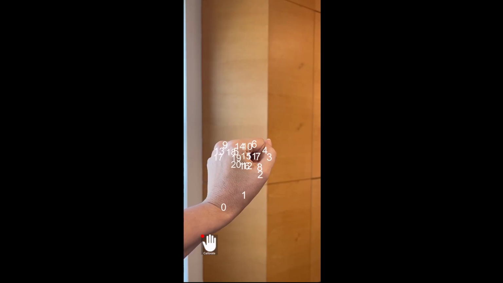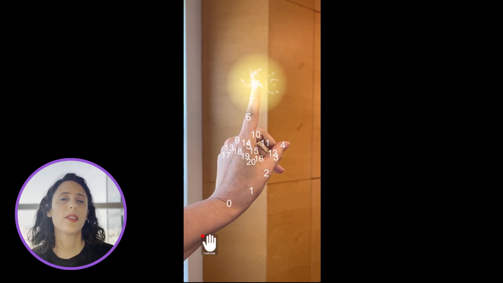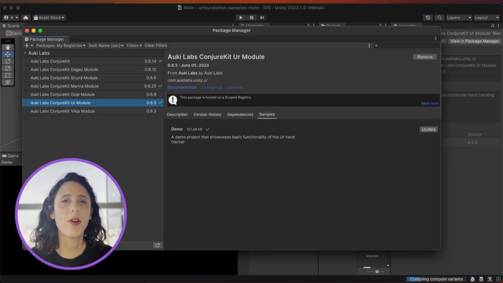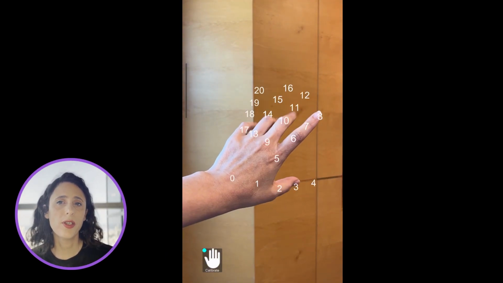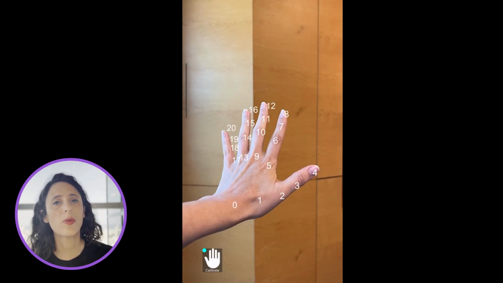Hello again everyone! In this video, we are going to create a simple hand gesture using AR, the ConjureKit hand tracking module. We are going to create our logic on top of the sample code attached to the AR package, since it already visualizes the 21 landmarks.